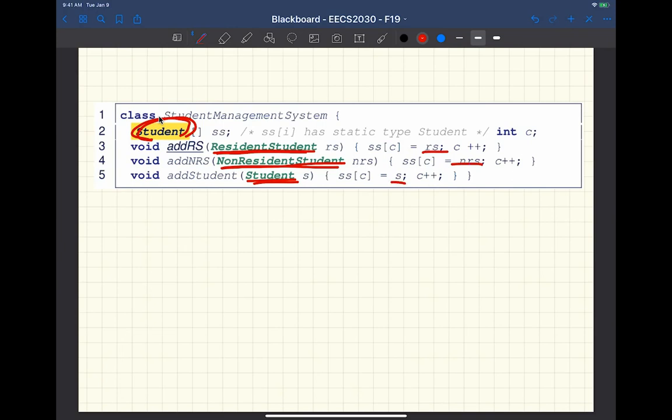Guys, are we okay? Let me say that again. Statically, each element of SS is Student. What can we assign to a Student object? If Student is the static type of the left-hand side, what can be on the right-hand side? Any of the descendant classes. And now the right-hand side is basically the parameter. It's either RS over here, NRS over here, or S over here. It would be okay compilation-wise as long as the type of the right-hand side parameter is a descendant class of Student. So of course, that includes Student, ResidentStudent, and NonResidentStudent.